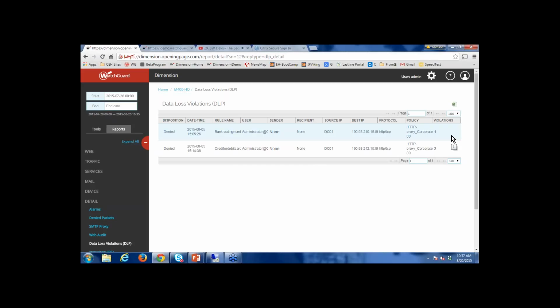DLP, data loss prevention, is not included in the normal security suite. It's an additional a la carte service that has to be added onto the boxes, but we're seeing a tremendous attach rate on that right now.